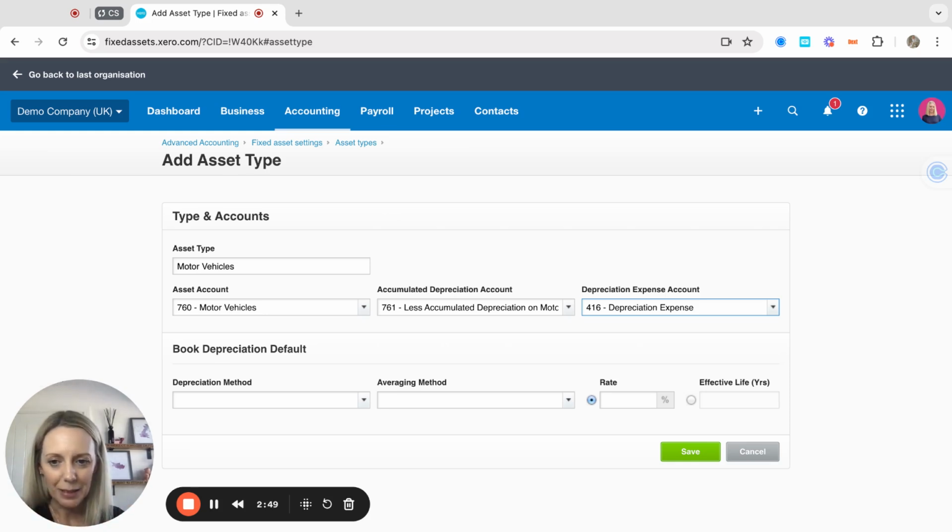Don't worry if that doesn't make too much sense. It will make more sense as you start to learn more about accounts and things. But yeah, for now, you've got the accumulated depreciation, which is part of the asset, and then you've got the expense here. You then need to tell it the method to depreciate.